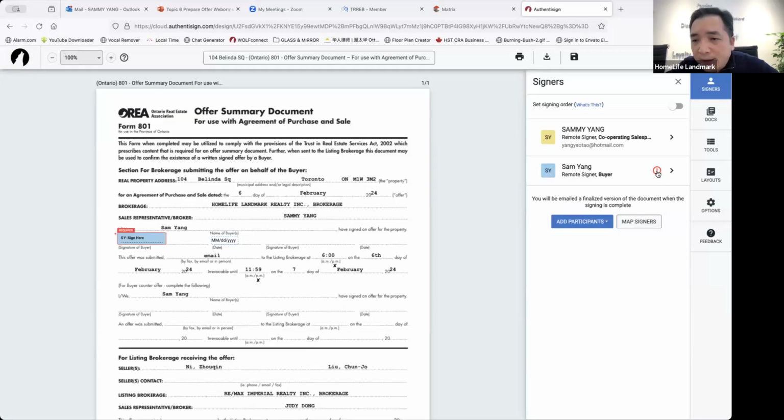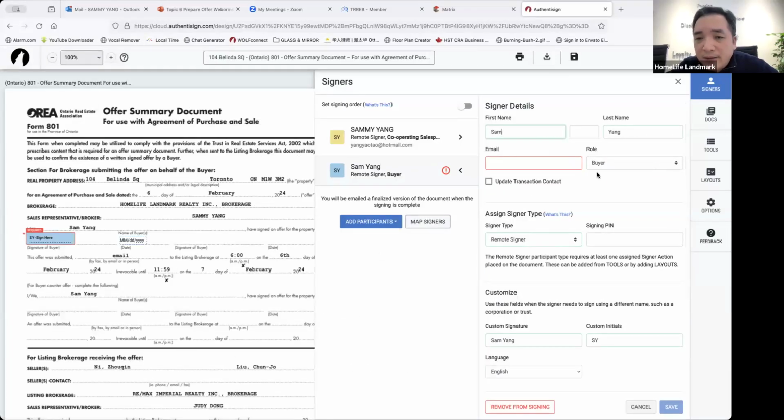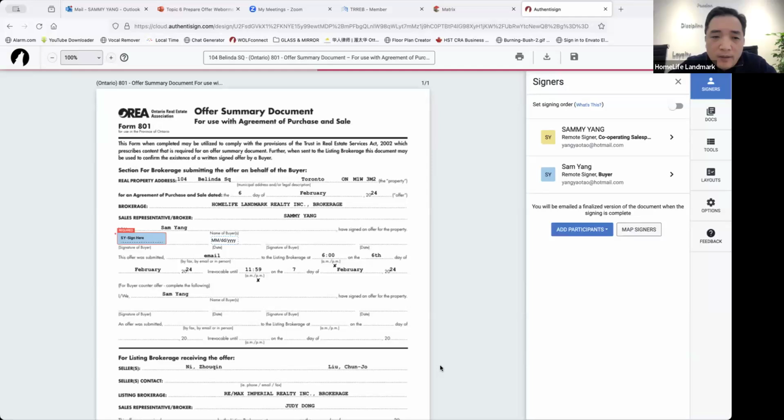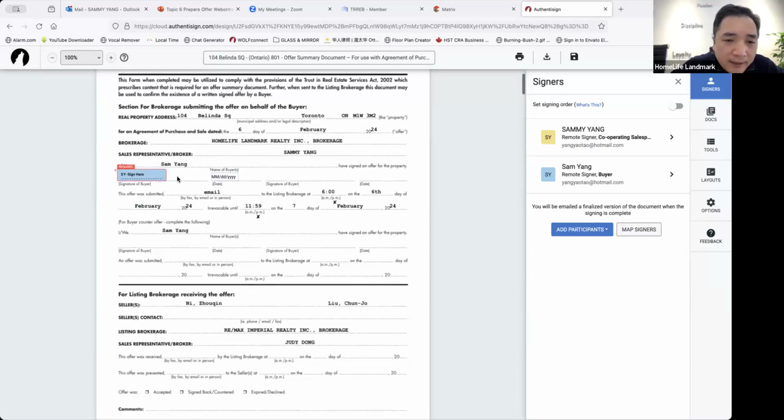If you see there's an exclamation mark, that means something is missing. If you click, you will find the buyer's email is missing. So I will get the buyer's email. And of course, if you click update transaction contact, that means in the future, next time, you don't need to write down the email again. So I will save. Once I save, I will double check the forms because the system will automatically place the email, the initial and the signature. A01 form, we finish. The buyer's signature is in the right spot.